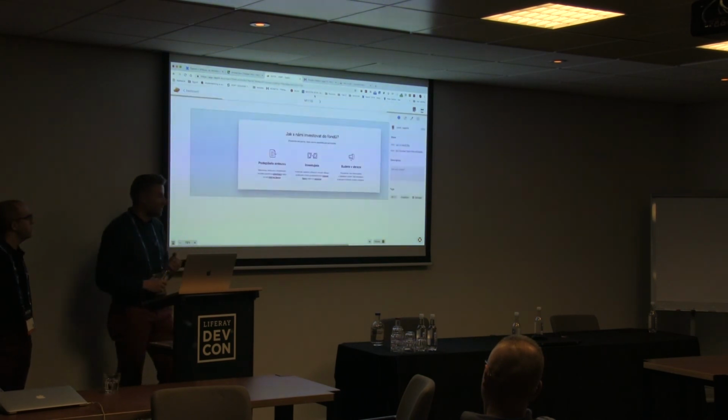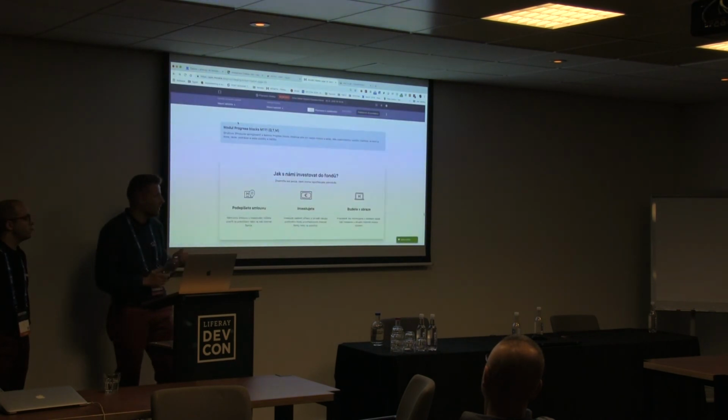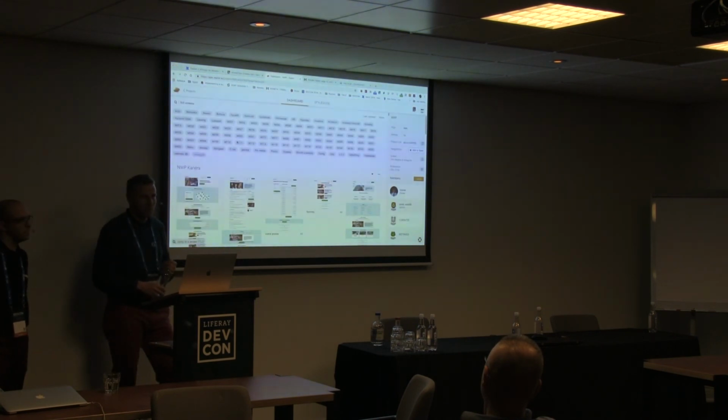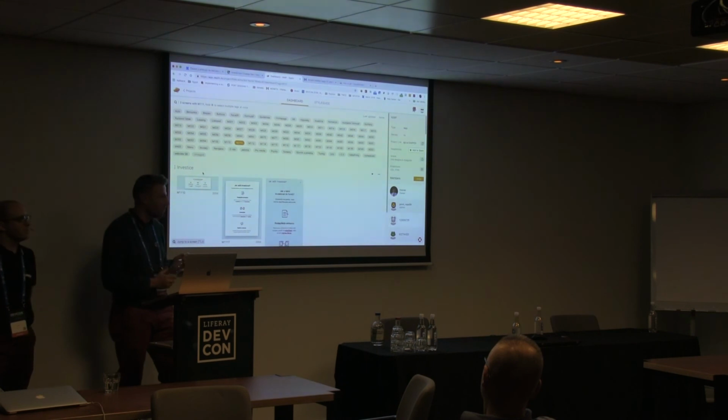And if you want to see it, just write in the browser www.moneta.cz and you will see how it actually looks. And it's on Liferay DXP version 7.